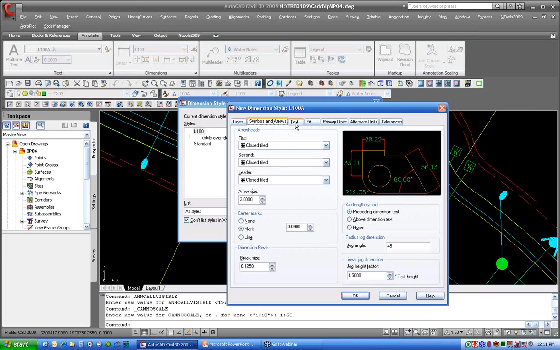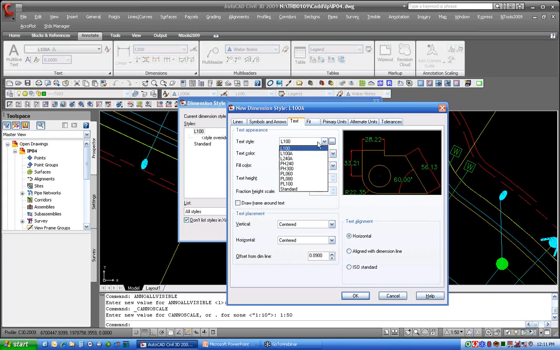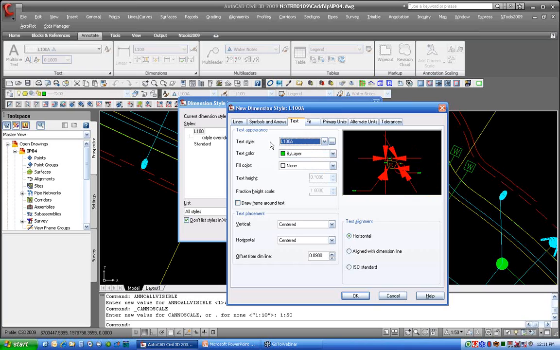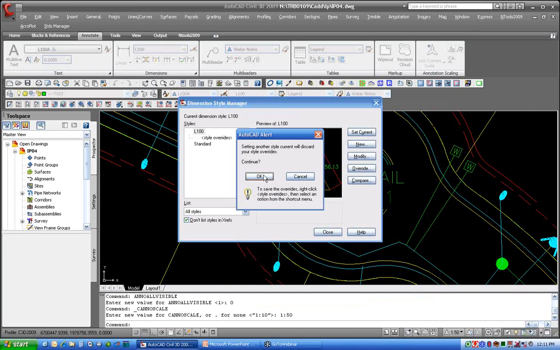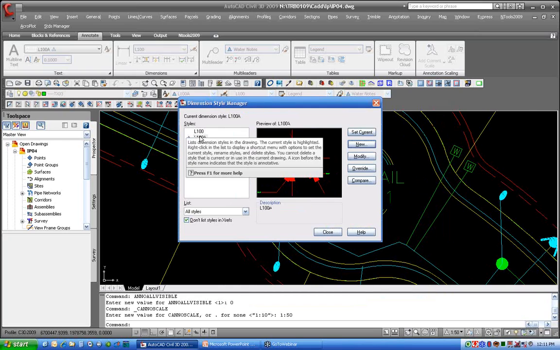All right. Now, one thing I do want to point out here for my text, this works best also if I select an annotative text style here. So I'm going to make sure I use that L100A. So I know that both my dimensioning and my text are annotative. And then again, we're going to use that annotative scale option here. So let me pick OK to that. And OK, so we've got that style set current.